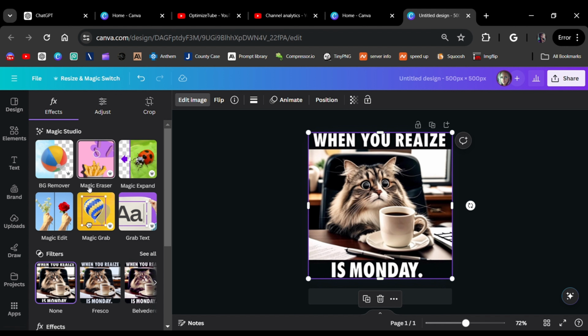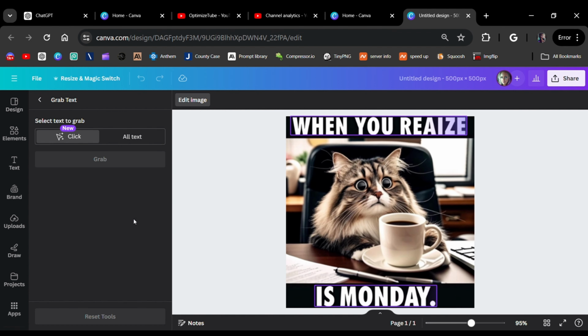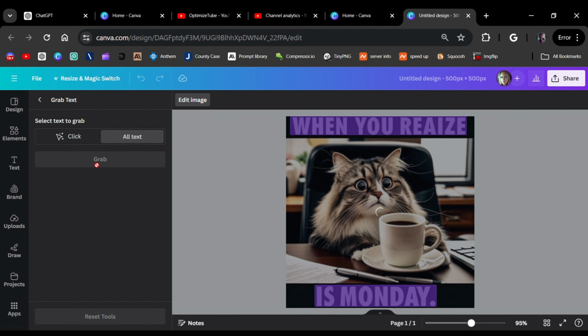For this task, we will use the Grab Text tool. This tool uses AI to detect text in your image. You can select specific text areas you want to edit, or choose to edit all the text at once. The Grab Text tool not only detects the text, but also matches the font, making your edits seamless.